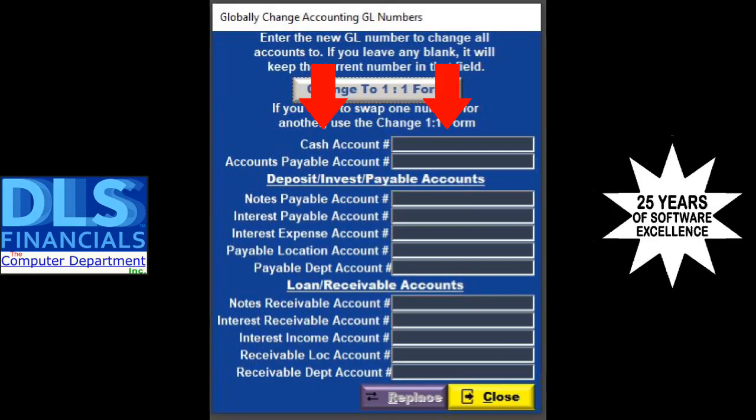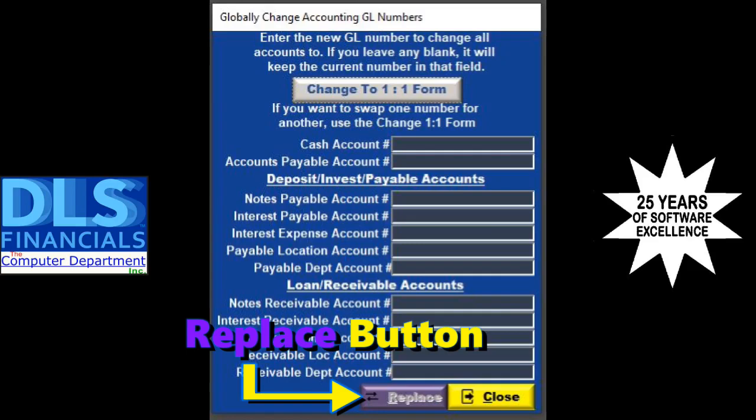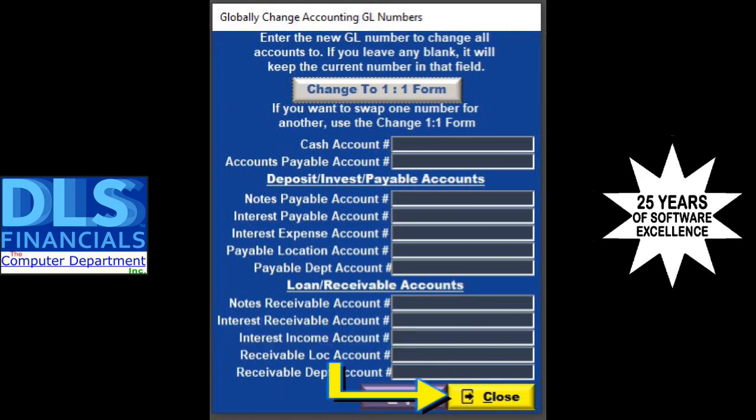Leave the ones that you don't want to change blank. Those would be the ones that have more than one GL number for that type. Once you have the fields you need filled in, click on the Replace button to have all the DLS accounts updated to these numbers. If you decide not to process the change, then click on the Close/Cancel button to exit the form.